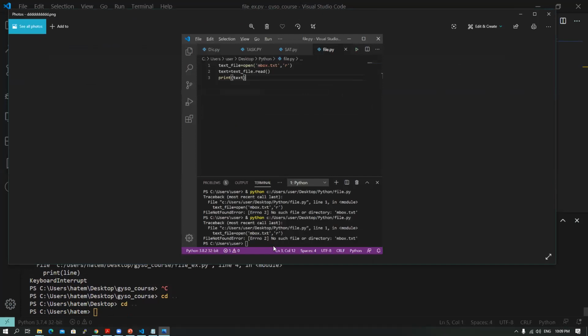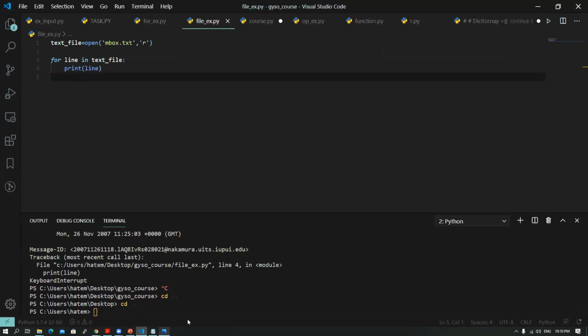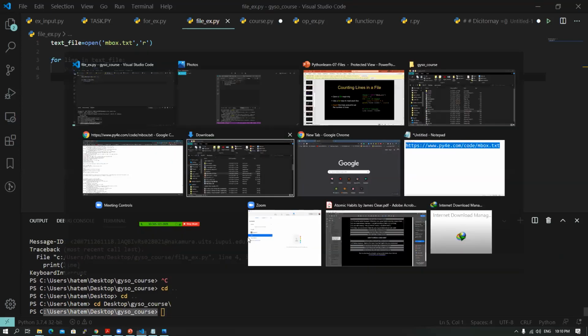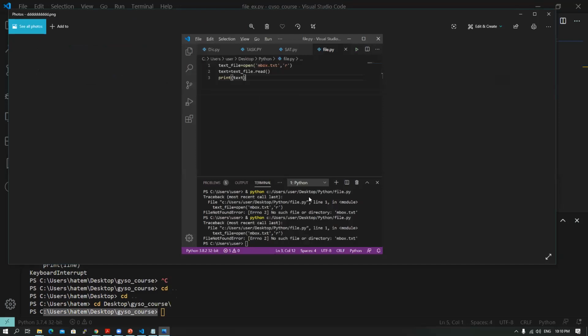So I want to go to my file. For example, yours is in the desktop Python. So I want to go to this one. You can just write cd, which is change directory, and desktop, and after desktop you write the folder name. So for me GYSO course, like this, and click enter. Now I'm inside the directory my file is in. So for you, you should write cd desktop Python file, the one who is facing this problem.